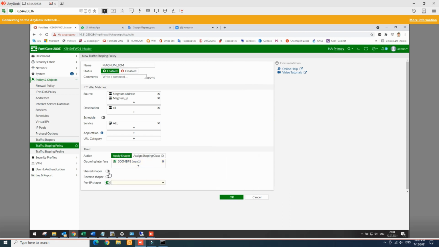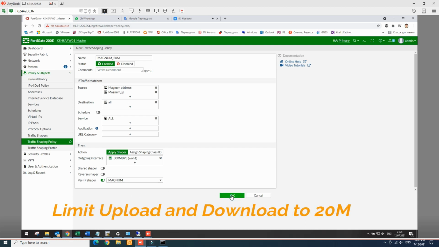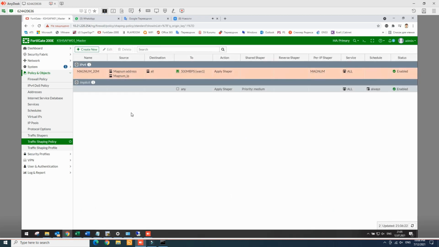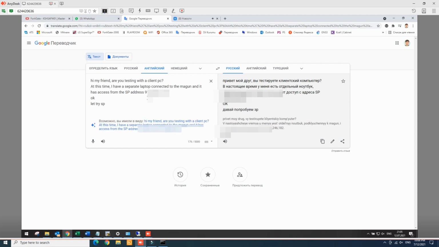And my internet connection is very slow, so it gets some disconnects and reconnects. Okay, now we are done with the bandwidth limit firewall policy, and here I go back to Google Translate, and I want him to test with his client the internet speed with the speed test, and make sure it is not higher than 20 megabit per second.